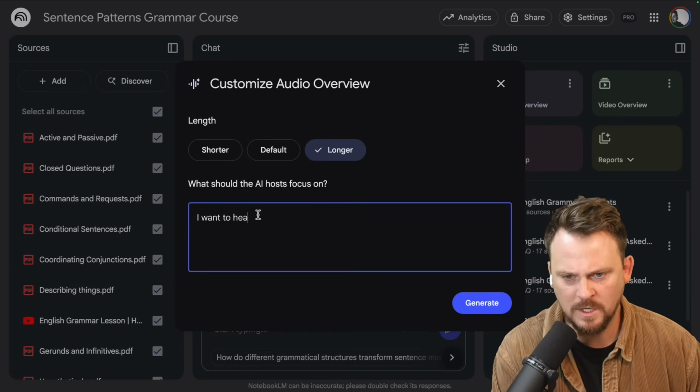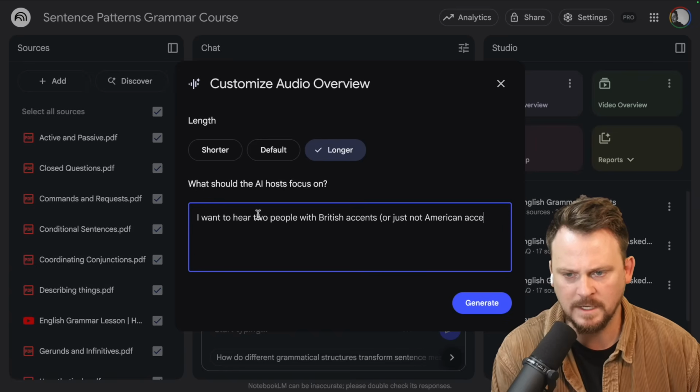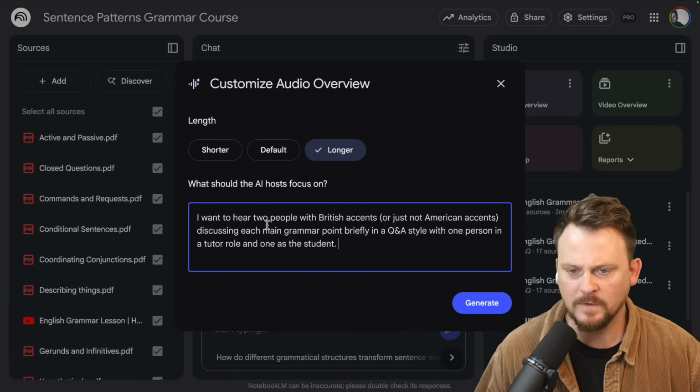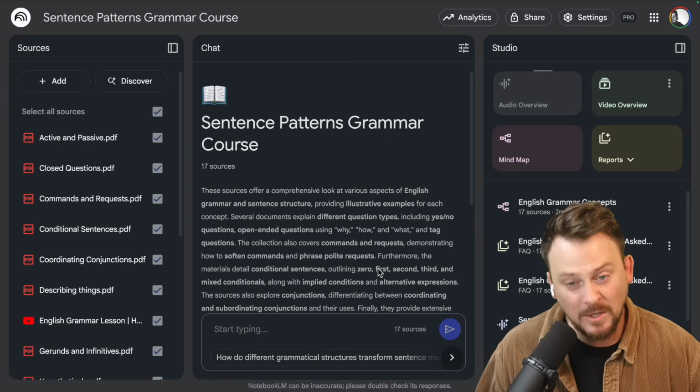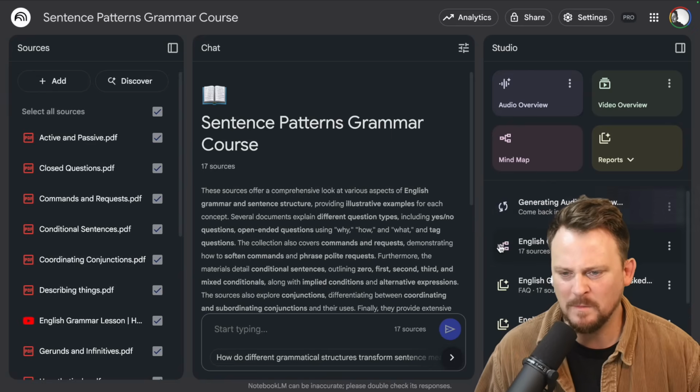I want to hear two people with British accents, let's say, or just not American accents, discussing each main grammar point briefly, with one person in a tutor role and one as the student. Okay, so let's see if we can get that. Again, I want to see how interesting we can make it and how much variability we can get.